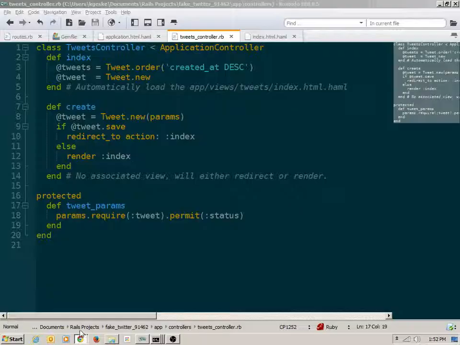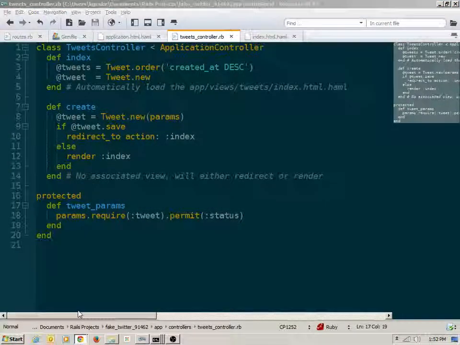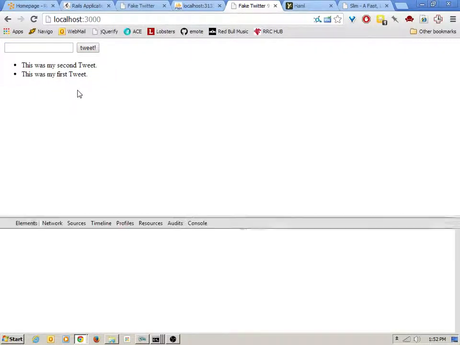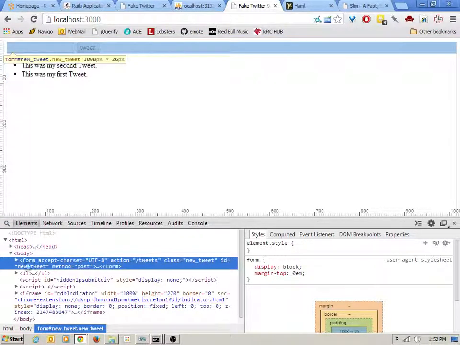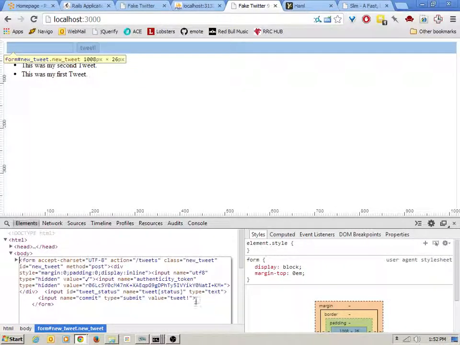The reason this is an issue, I keep opening the wrong one. The reason this is an issue is that any form that's displayed on a website can be altered, right? I can go in to this form inside of Chrome, and I can literally add new inputs.